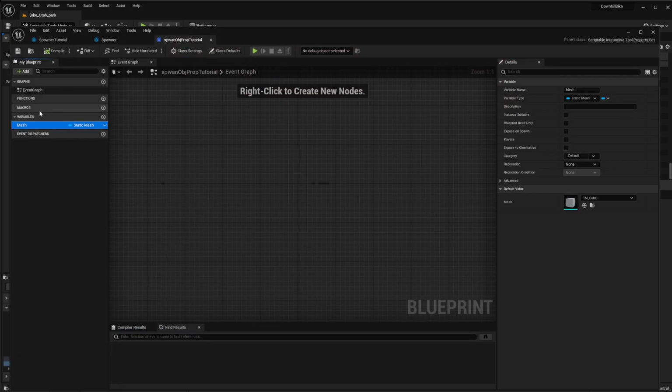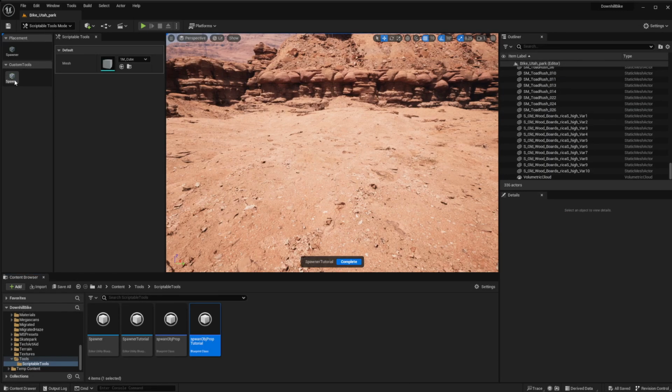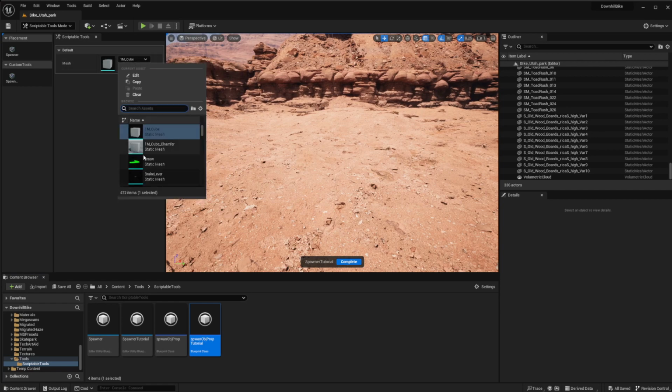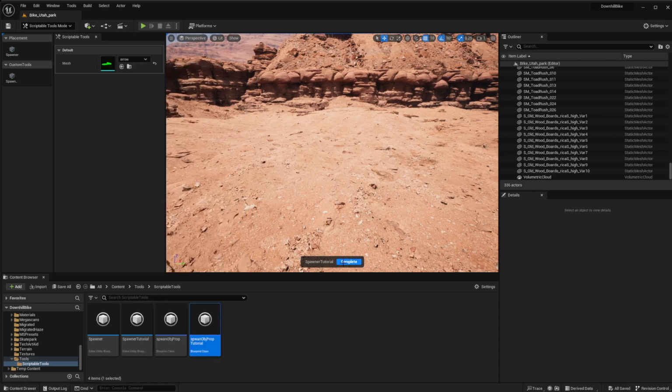That's because in our spawn object properties tutorial, we have not set this variable to be instance editable. Let's check this boolean property here. Let's compile and save this. Now if I choose the tool, it will show me the mesh variable, and I can change the model here. I have the default cube here. If I change to the arrow, and if I click complete, the next time that I open the tool, it will choose the same mesh as I had before.